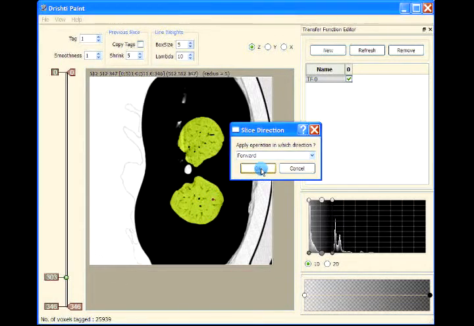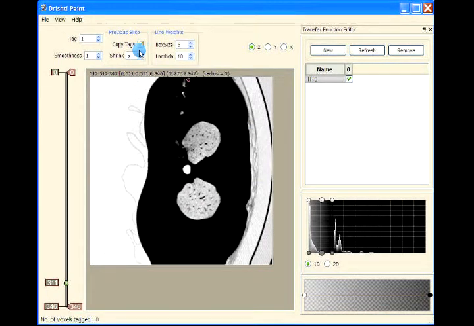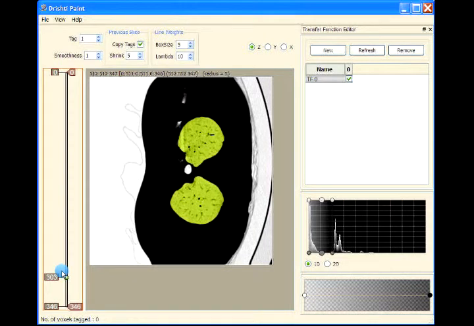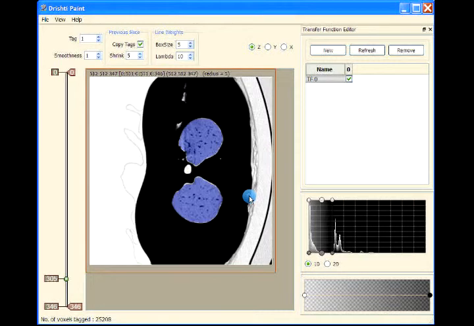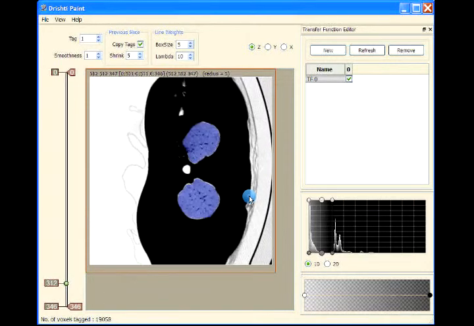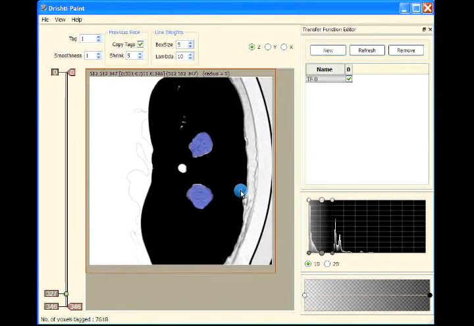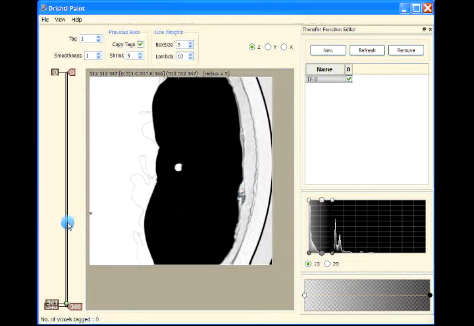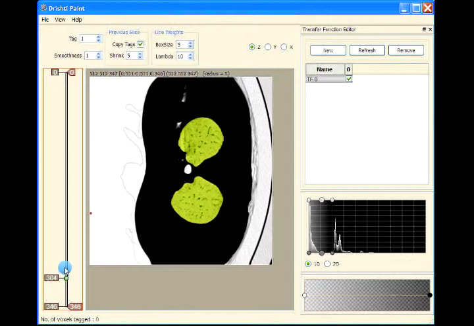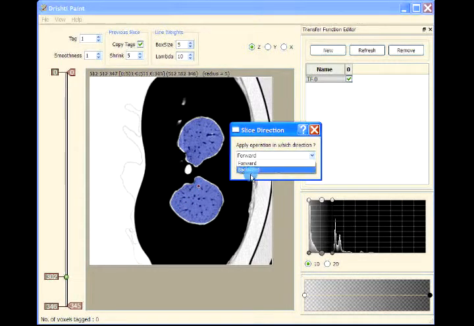shift T for forward, oops, sorry, I should turn on the copy tags. So let's go back and then start again. So shift T and then it's almost done on this side, and then we can repeat the same procedure going backwards. Okay, shift T and then go backwards.